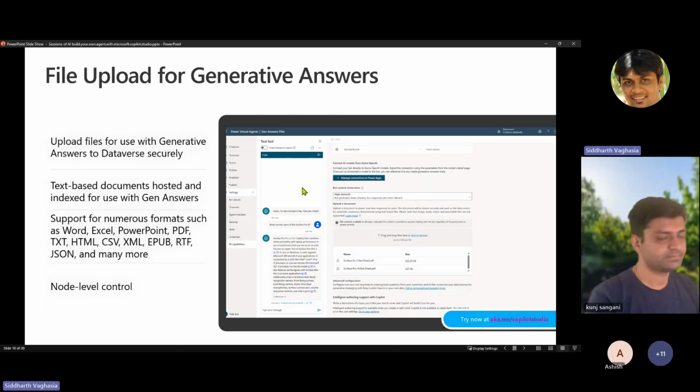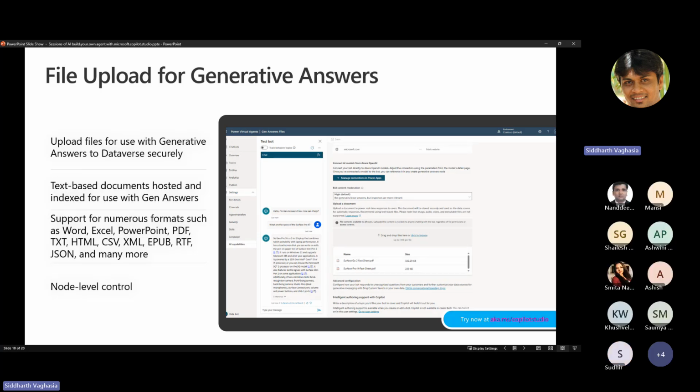You can also do a file upload with the generative answers, wherein you don't have to configure the data source, but you can upload it the same way Nandip has shown in Azure AI Studio. If you don't want a source to be a SharePoint site or anything else, but you want us to create a specific bot where you have a list of 5 or 10 documents, and you want the bot to always answer based on those 5 or 10 documents, right?